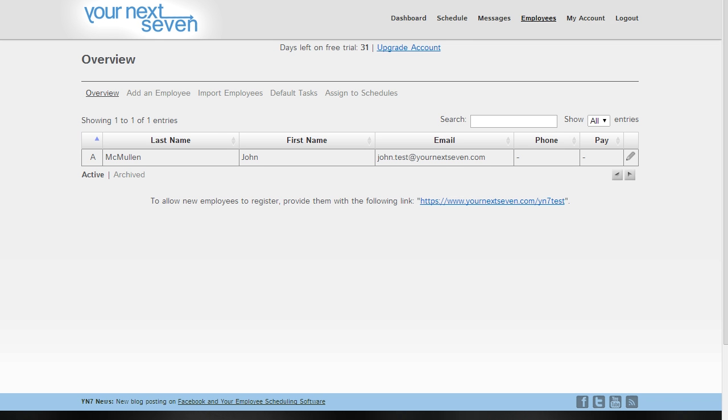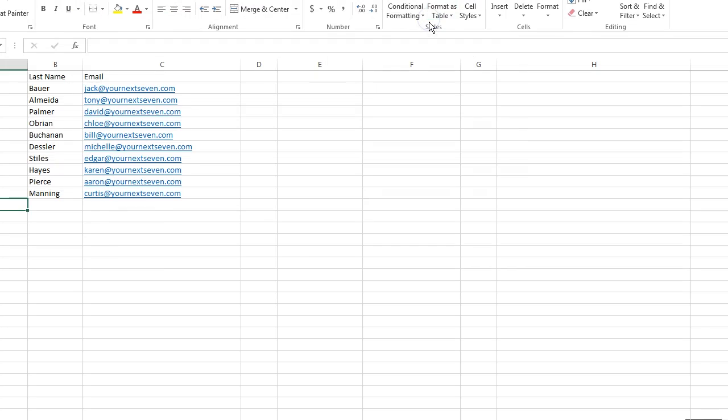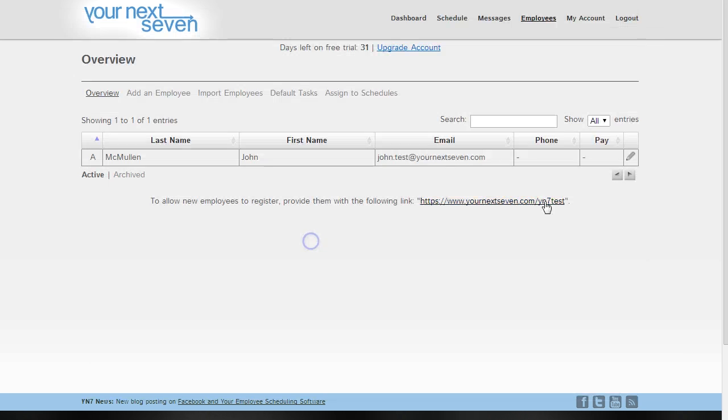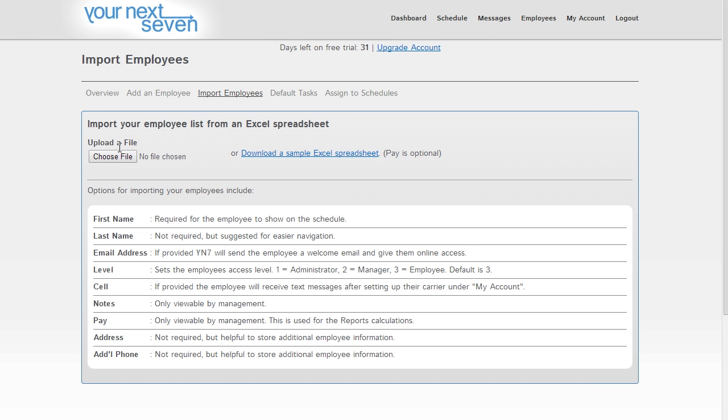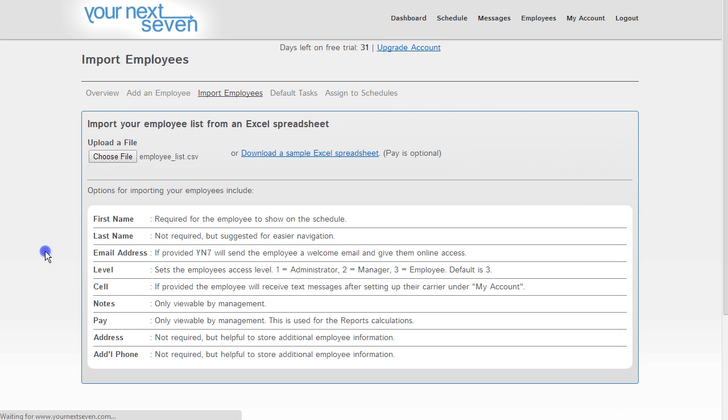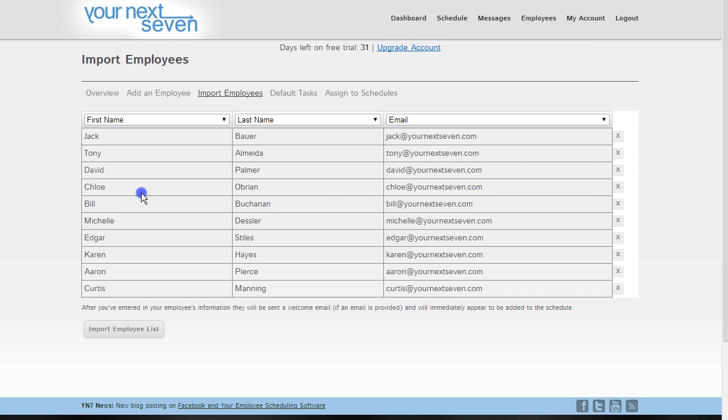So I already have my sample Excel spreadsheet set up and ready to go. This is what it looks like. I'm going to come here and import employees. Choose that file where I've saved it. And you'll see all of your employees will go ahead and import. Now if you used our sample, these fields are going to match up to the names and the emails that you need it to match up to.